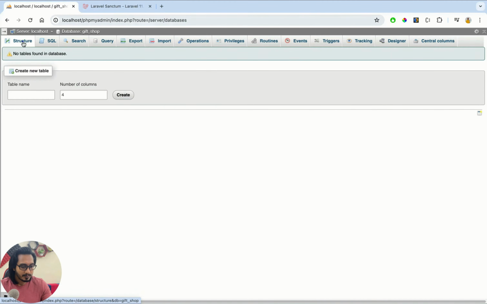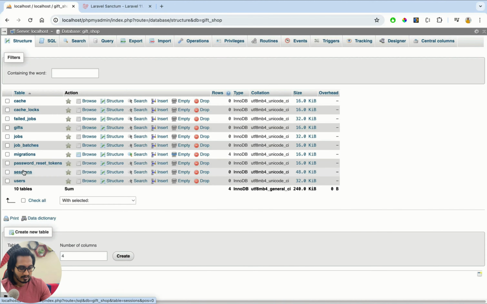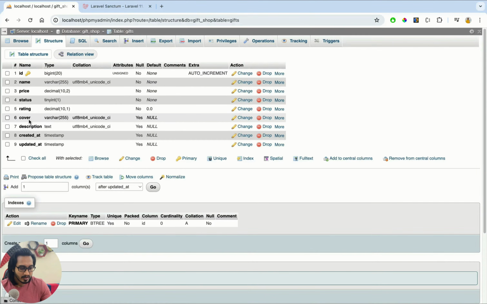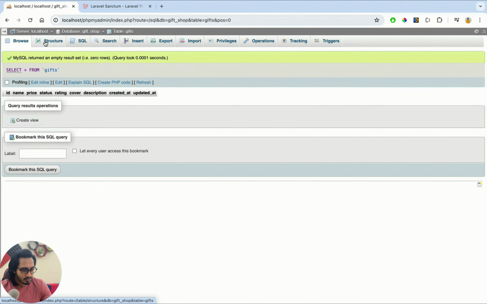And all of it will come into the structure one. Just check this out. There was nothing earlier on. Now we have all the tables present here along with gifts. Just check the structure here. Whatever nullable we have given, see, the cover is nullable, it's taking it up. Name is not nullable, so it's not taking null by default. And for description also, it is text. Like I said, for string it is 255 characters. So this is ready.